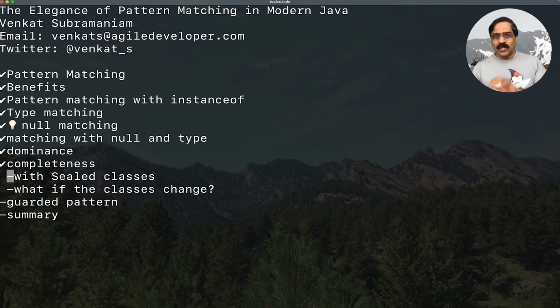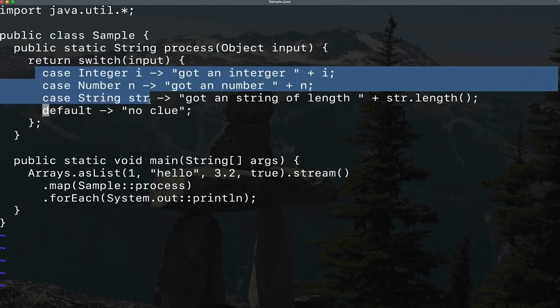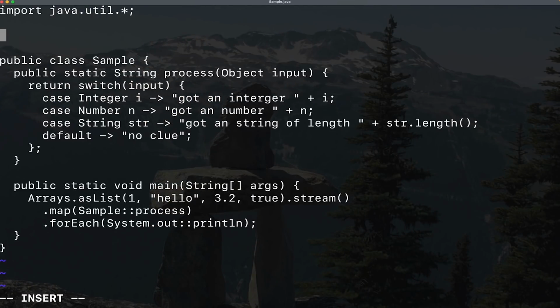Now, of course, you don't have to put default all the time. For example, one such situation is when the compiler can determine clearly that all paths are actually covered and a default is actually redundant in that case. Let's take a look at an example.